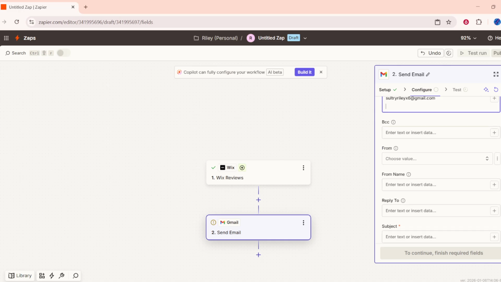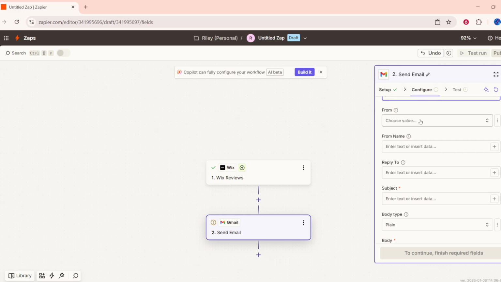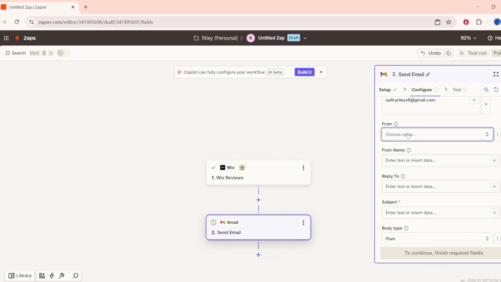Click Test Step to make sure the automation works end-to-end. You should see a success message and a sample result in your destination app. If everything looks good, click Publish to turn your Zap on and start automating.